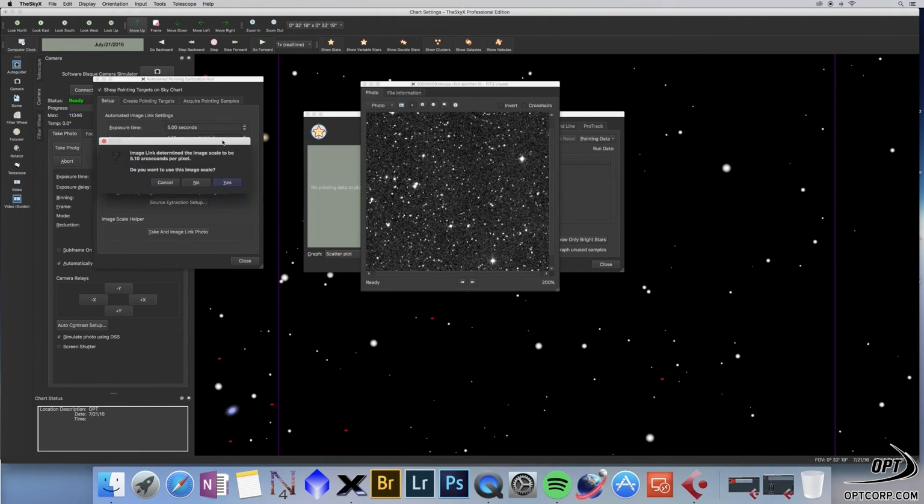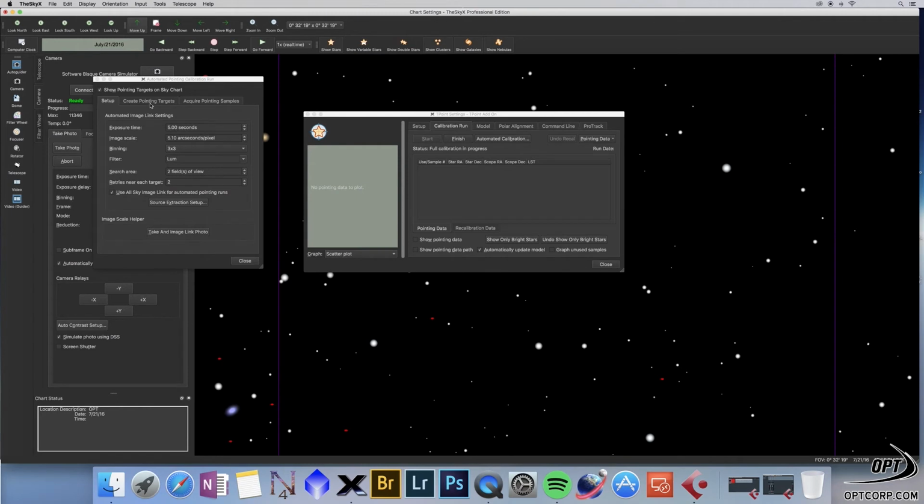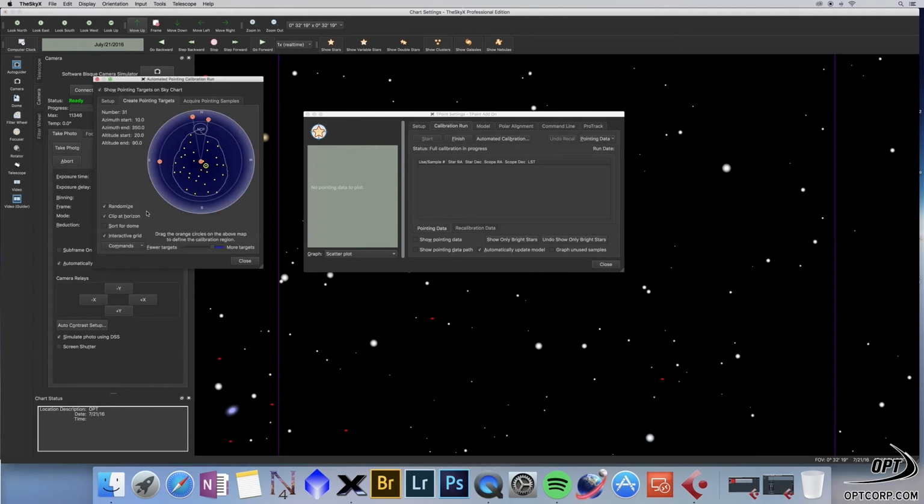Okay, so it successfully image linked this image, and it's asking you if you'd like to go ahead and use this particular image scale. We want to hit yes. We can also close out this image for the moment. Then we'll go to the Create Pointing Targets tab.